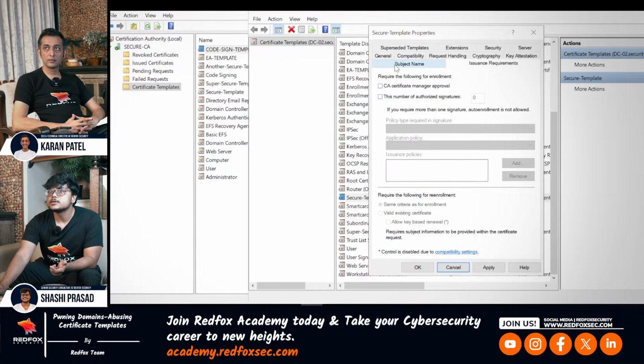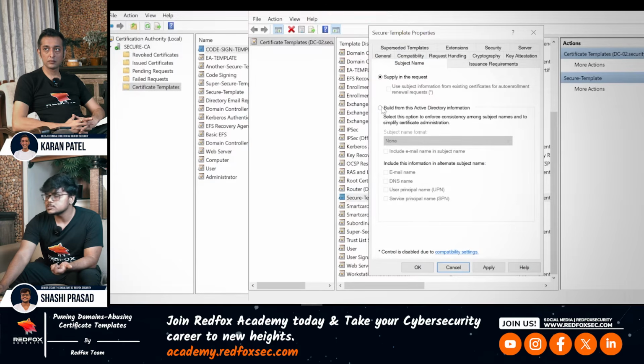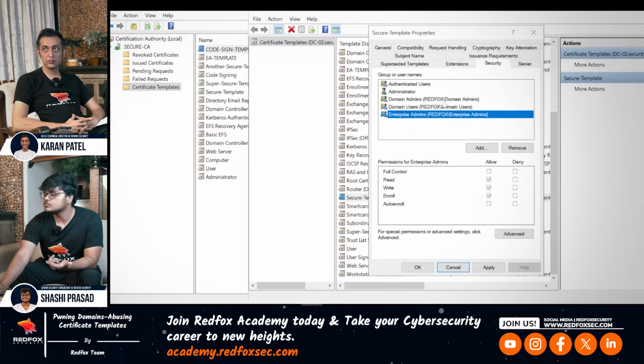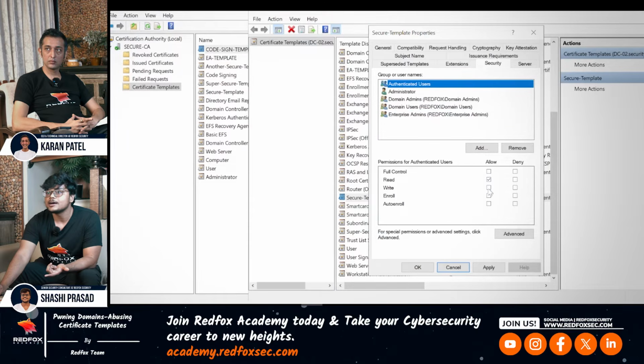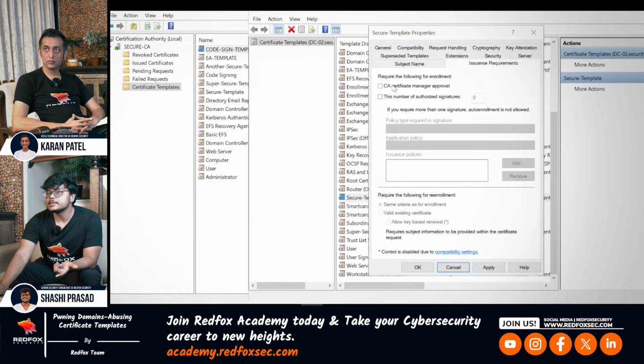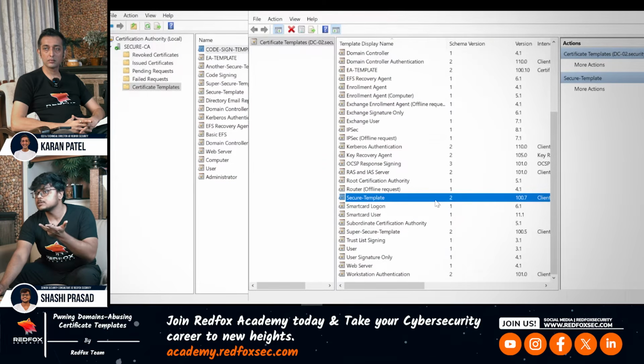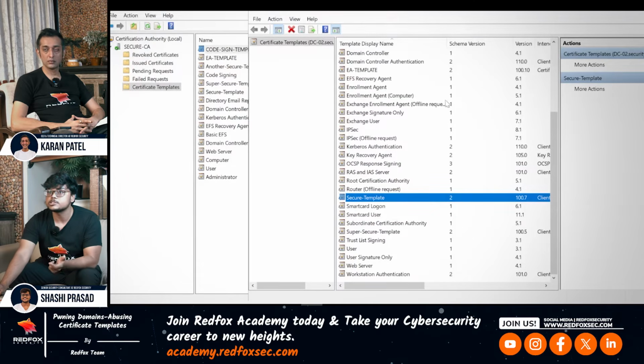So these are three options. For the subject name, they can change it, but if they require it, they can enable it, then change the security and remove the domain users or the low privilege users from here. I think we can also remove authenticated users. It looks like authenticated users are not allowed to enroll, so that's okay. And the third requirement is they can enable the certificate manager approval. So these are the options that they can use. And I have just disabled the domain users from that security descriptor. So this is how they can prevent it.